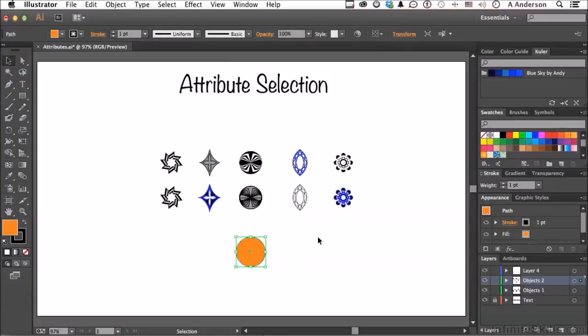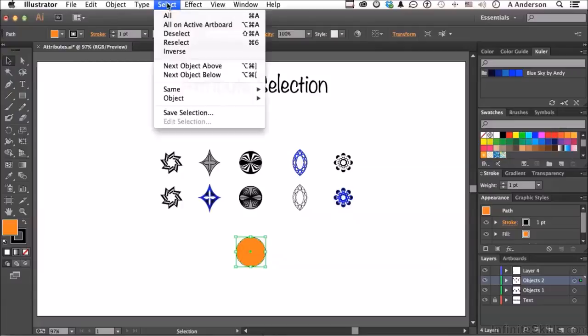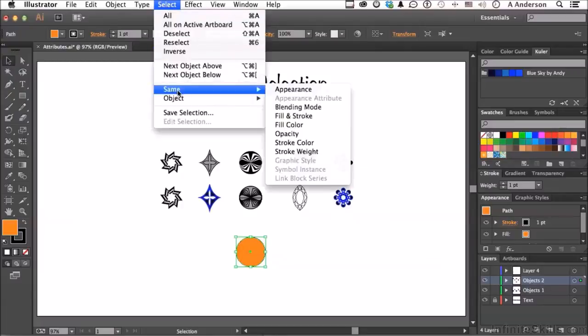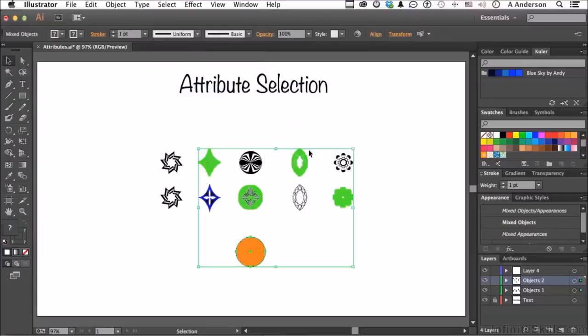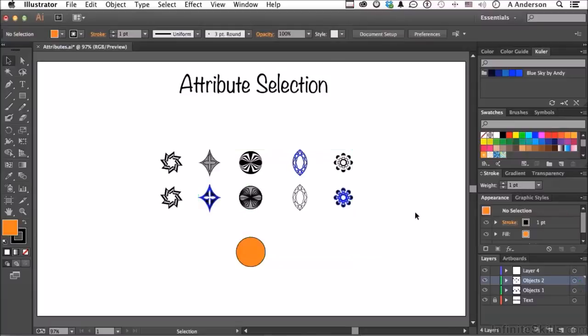Let's leave it selected. Let's go back to the word Select and go down to Same, and this time let's do Stroke Weight. And you can see we do have several items that have the same stroke weight, which if we wanted to change, we could now change right over here. Multiple selections of similar objects is important because it helps you change them easily, find out where they are.